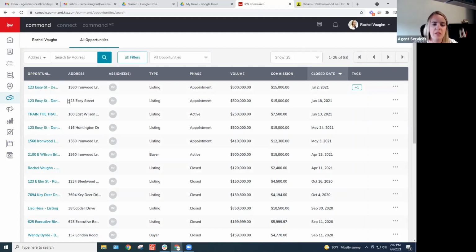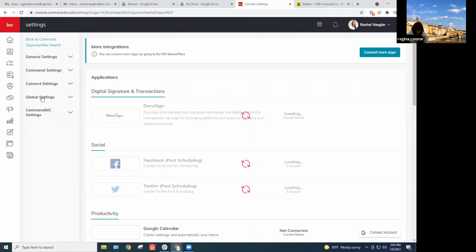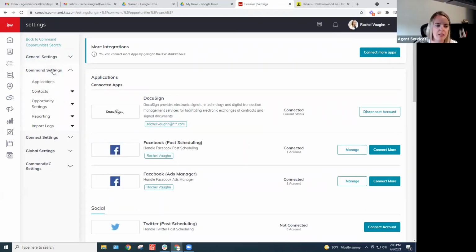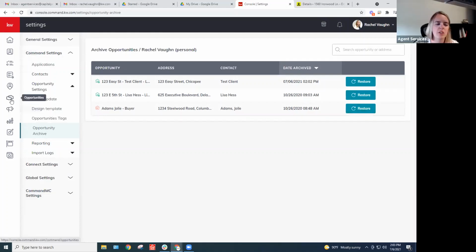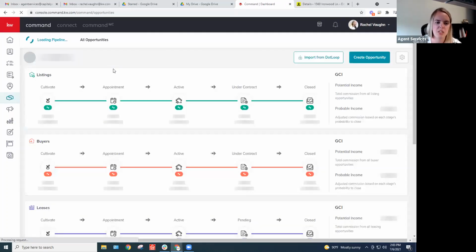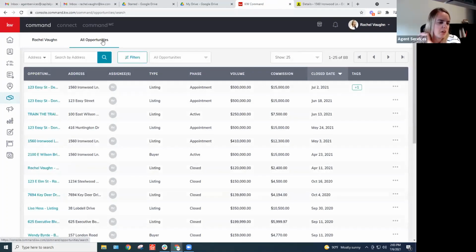But the good thing about it is if you do archive the wrong one, you can recover it still, and that's in your settings. So you would go up to your name in the top right corner, go into settings, under command settings, opportunity settings, and then opportunity archive. So you would be able to restore them even if you archive the wrong one by accident. But the cleaner your opportunities are, the easier it's going to be for you to move throughout everything seamlessly. So starting in opportunities is really how you're setting up your rooms in DocuSign.